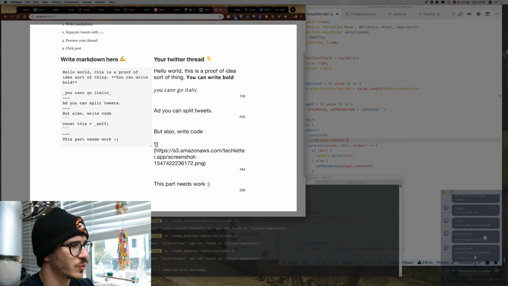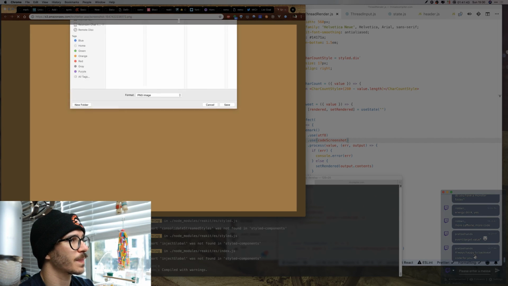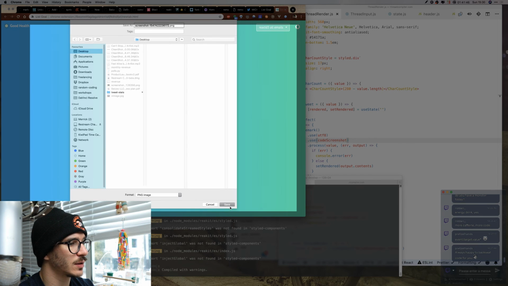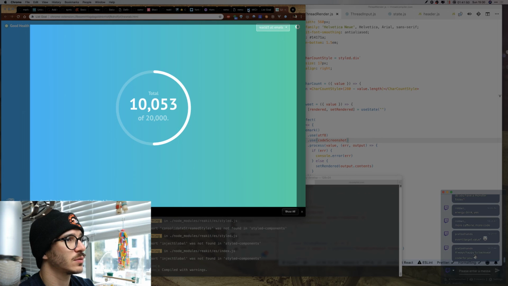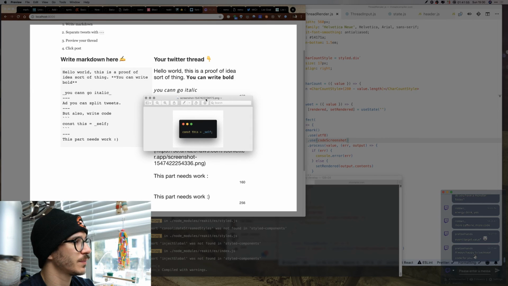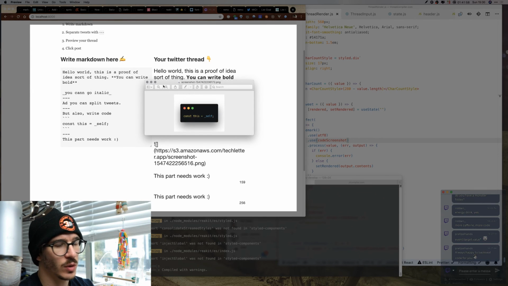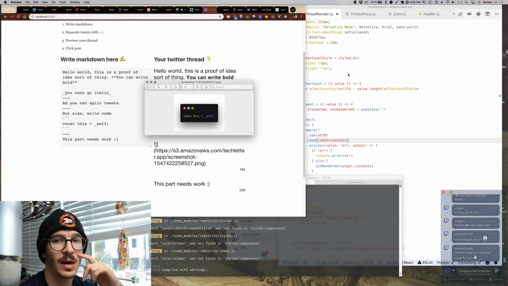Okay, this part needs work. We take this, copy paste it, just to show that it does actually work. Here, open the screenshot. Okay, cool. So that's gonna be it from me for building a web app with Gatsby.